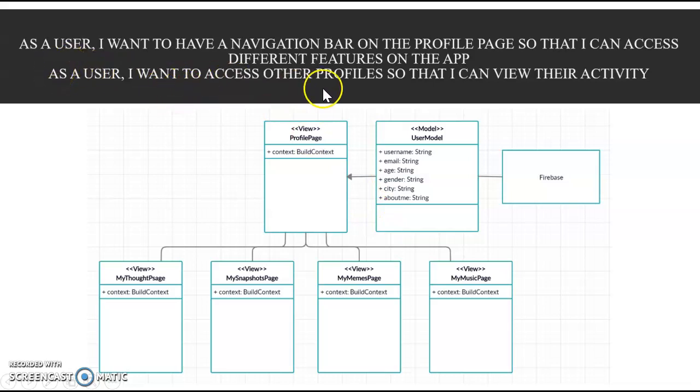As well as the next user story that says, as a user, I want to access other profiles so that I can view their activity. This registers through their UID or their email, and it detects and reads which user it is. And basically, user A can go and click on user B's profile and view their user content of their snapshots, their memes, and their music as well.